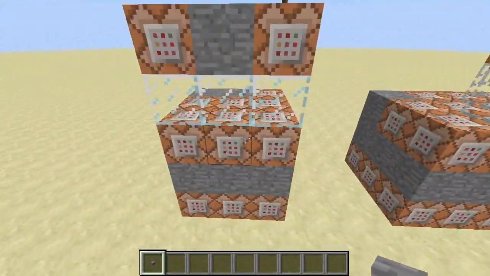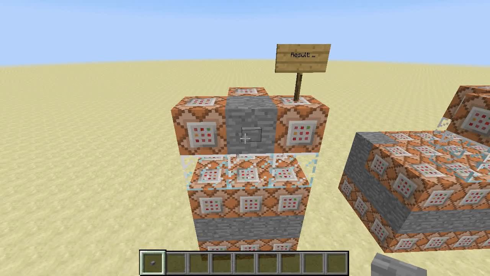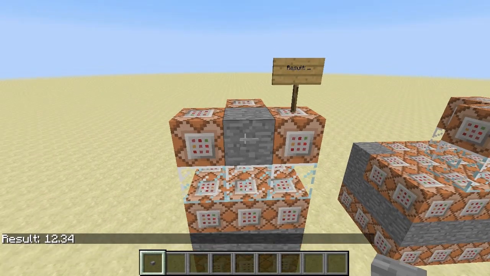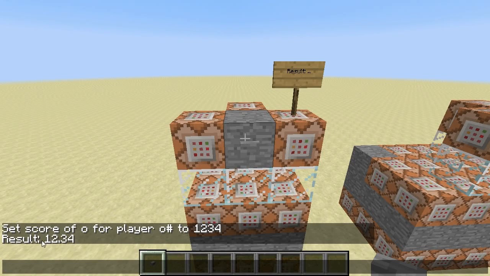So these few command blocks print this 1, 2, 3, 4 in a special way. You see, I get 12.34. So basically 1234 stands for the number with 2 decimals, where the last two digits of the original number are the 2 decimals.